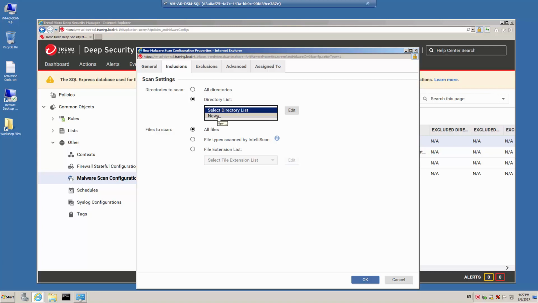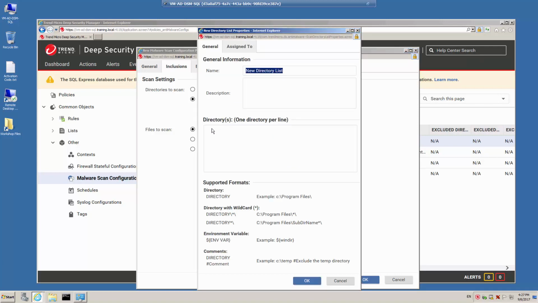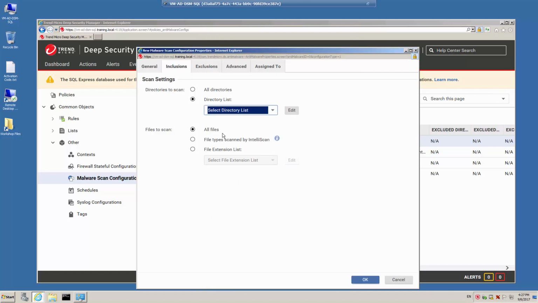You're going to create a directory list as a common object, and you can do this by typing the directory names into this dialog box, and you're going to put one directory on each line. There's some help at the bottom of this dialog box which identifies some of the formats that you can use for the directories. You can also select which files are going to be scanned within those folders and directories.